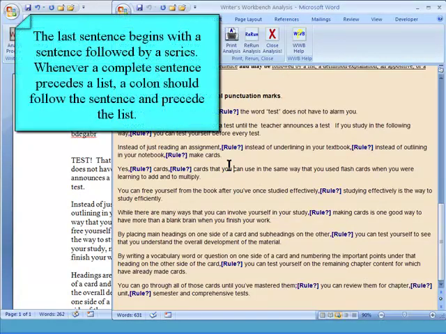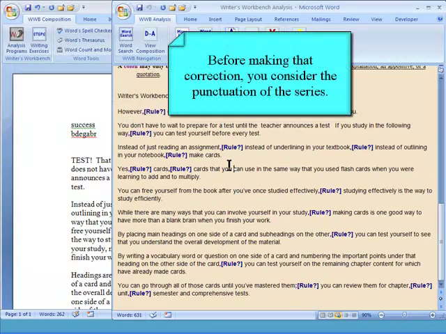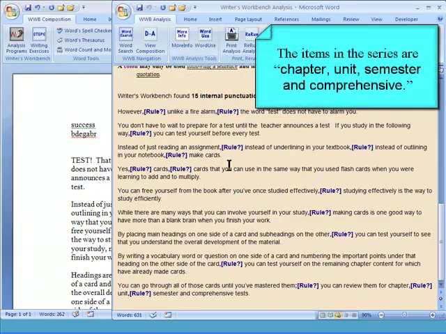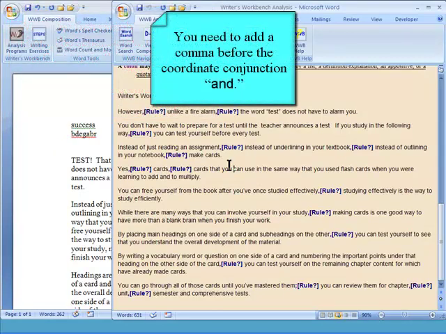The last sentence begins with a sentence followed by a series. Whenever a complete sentence precedes a list, a colon should follow the sentence and precede the list. Before making that correction, you consider the punctuation of the series. The items in the series are chapter, unit, semester, and comprehensive. While the first members of the series should be separated with commas as they are in this sentence, the last two members must be separated with a comma and the coordinate conjunction. You need to add a comma before the coordinate conjunction and.